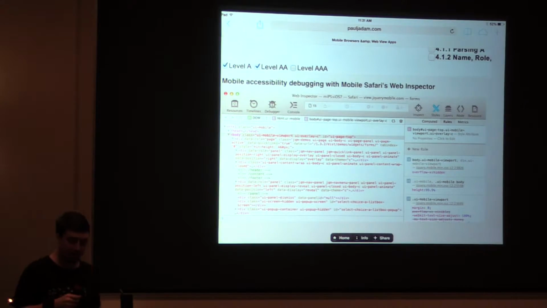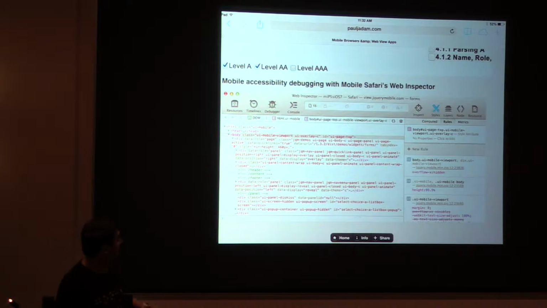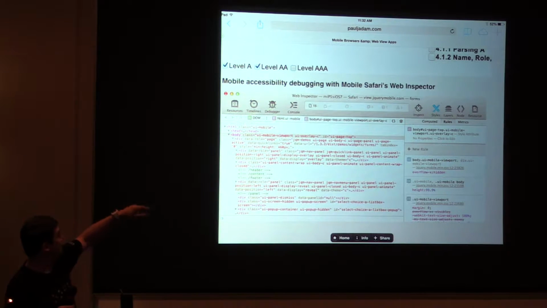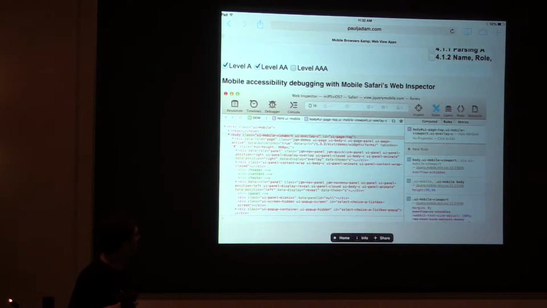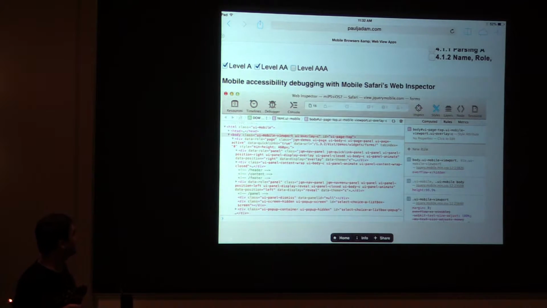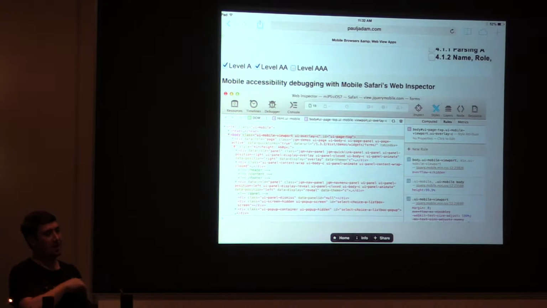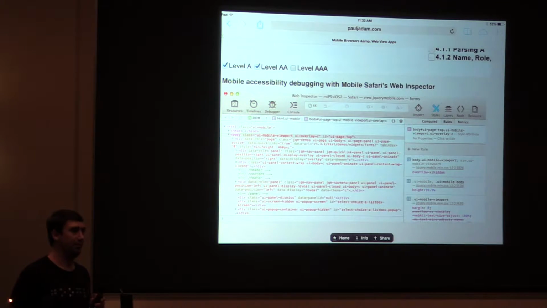And this is showing here the mobile accessibility debugger with mobile Safari's web inspector. You can see it says MI5 iOS 7, that's my iPhone's name. And I'm viewing jQueryMobile.com, the forums. I was trying to debug some problems. So I'll talk about those in a little bit, but this way I can edit the ARIA code on my phone and then test it with VoiceOver right on the spot without having to actually upload HTML and refresh it.